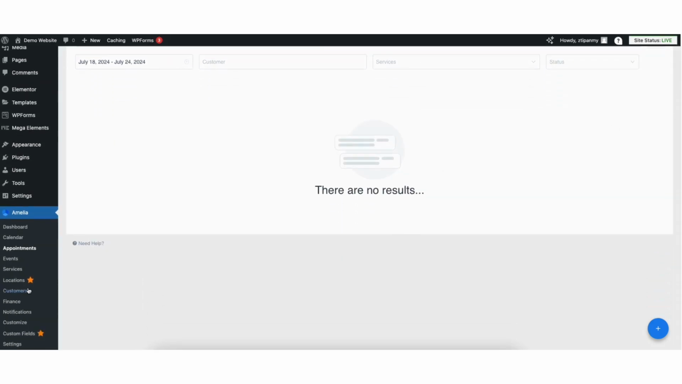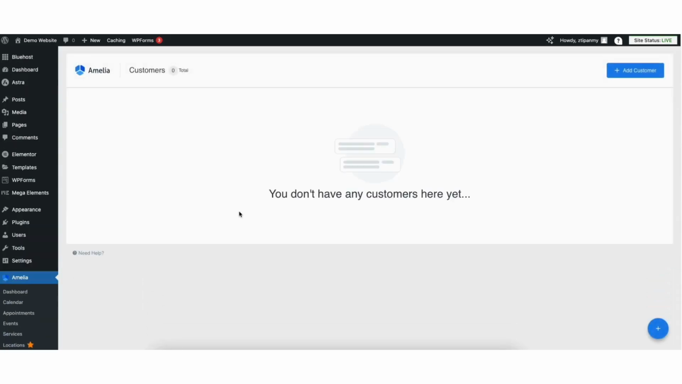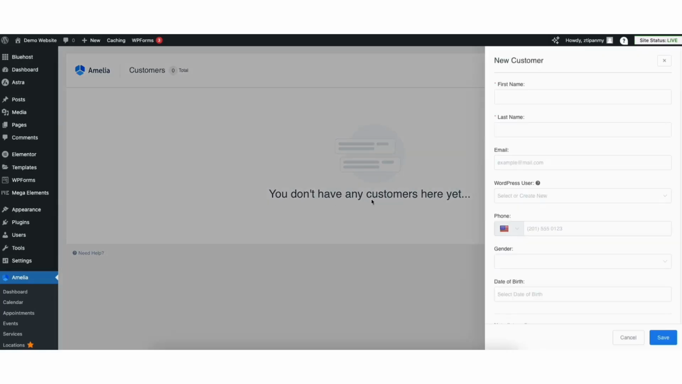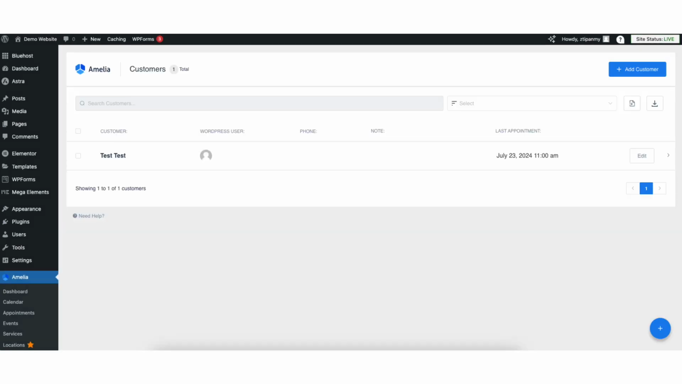Next, if you click Customers, this is where it will show all your customers that have scheduled an appointment on your site. Click the Add Customer button and you can add a customer and their information. Here's an example of what it looks like when you have customers input here.